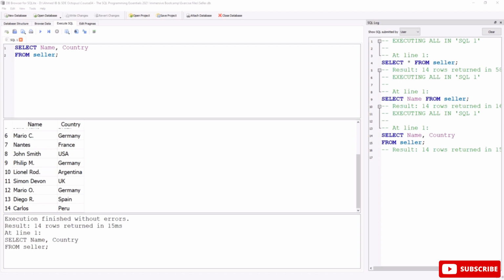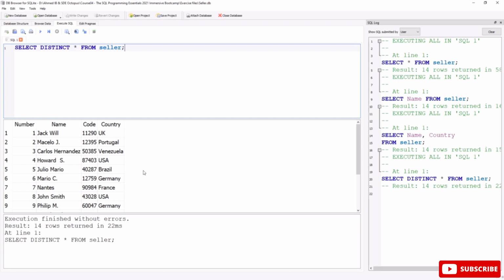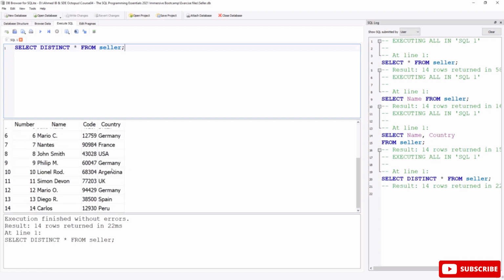Let's use the select distinct statement instead of using the select statement only. In this example here, we inserted the select distinct statement instead of using the select statement only, and you can see select distinct followed by the asterisk symbol to select all the data or all the information from the seller table, the from keyword after this symbol, followed by the name of our table inside our current database, and semicolon to mark the end of this statement simply.